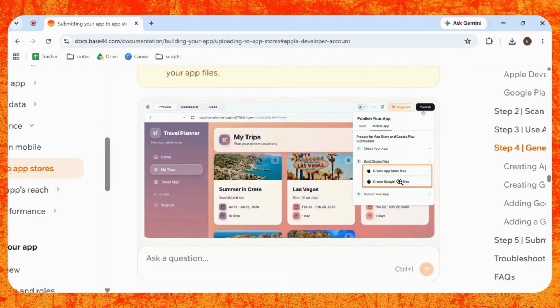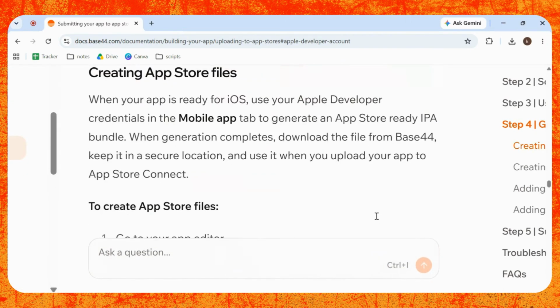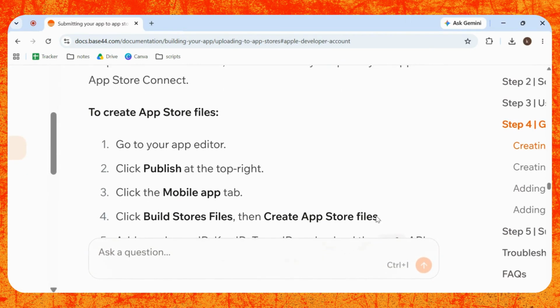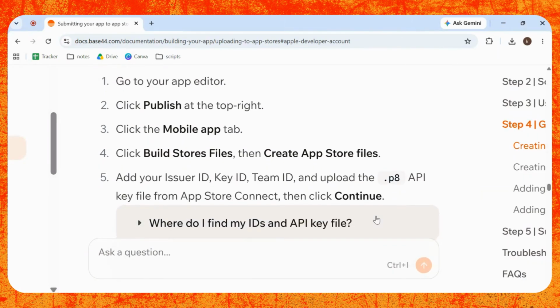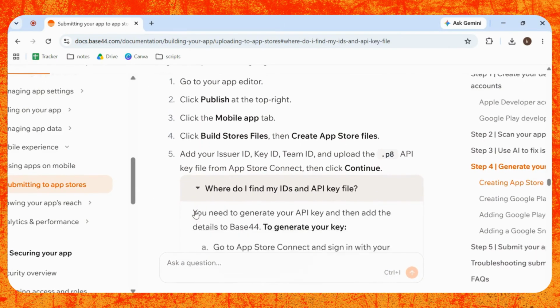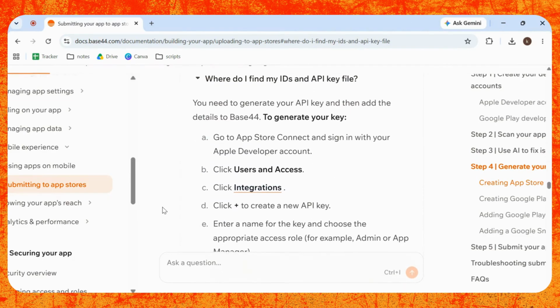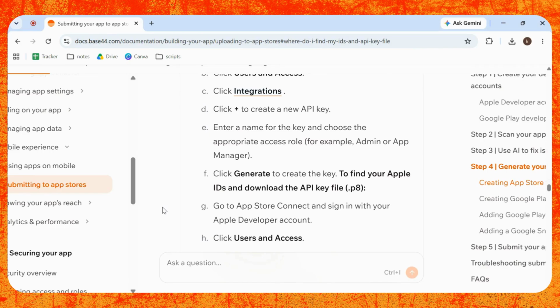You'll be asked for your issuer ID, key ID, team ID, and the .p8 API key from App Store Connect. Enter those details to generate your iOS app package. After that, sign into App Store Connect and create a new app. You'll enter your app name, language, platform, and bundle information.